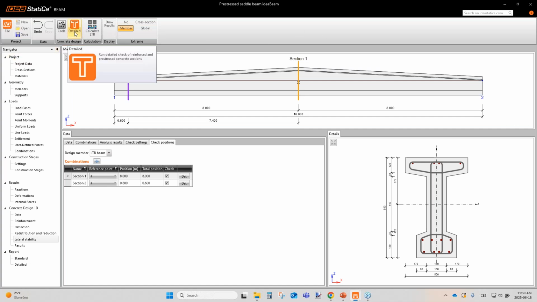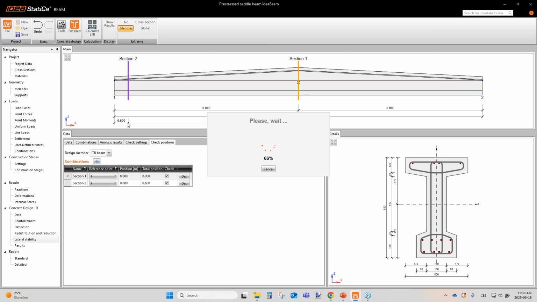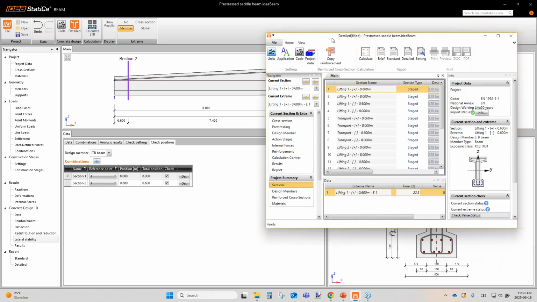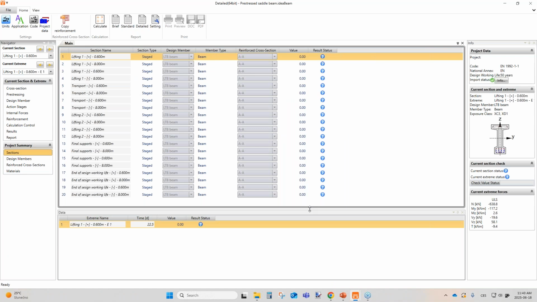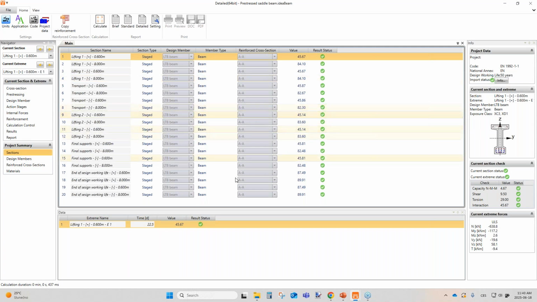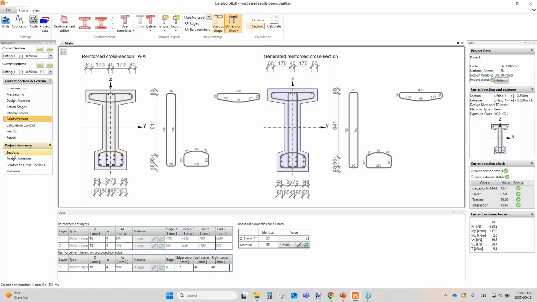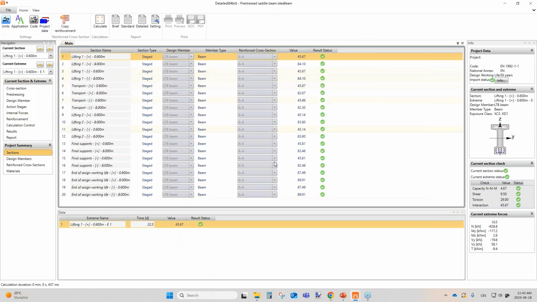And with just one click on this detailed button, I push all these results, including the lateral stability calculation, into our application called RCS, which stands for Reinforced Concrete Section. And this application is for code checks. So what I see here are the results from the calculation. And these results are already with lateral stability effects taken into account.